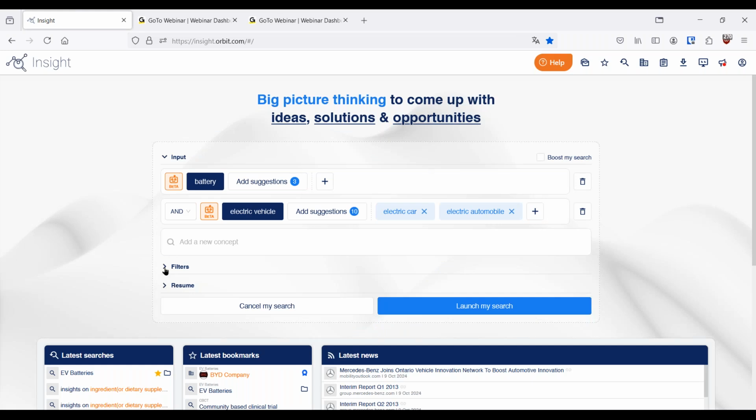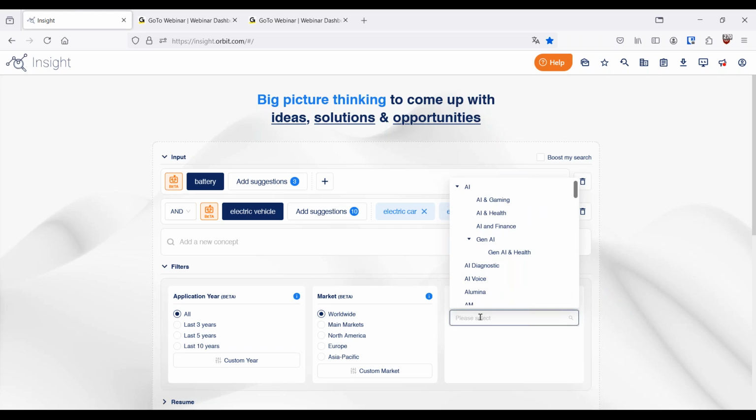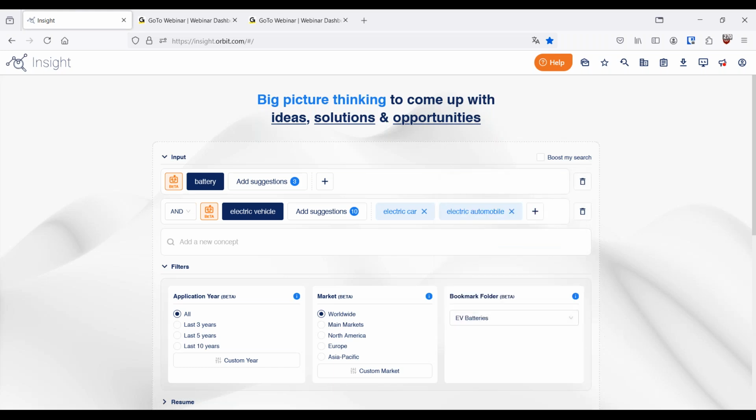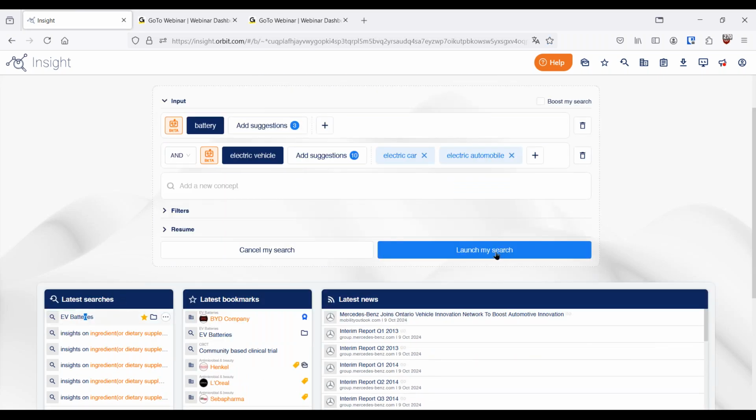Once you've built your query, in the filter options, you need to fill in the field bookmarks folder. Here we will tell the system where the organizations are that we want to compare. So when you put your mouse on this field, you see you have the list of all the folders. And for our use case, I will say that I want to compare the companies that I have bookmarked in the folder EV batteries. So that's how you can create the query. Once you have created your query, you run it.